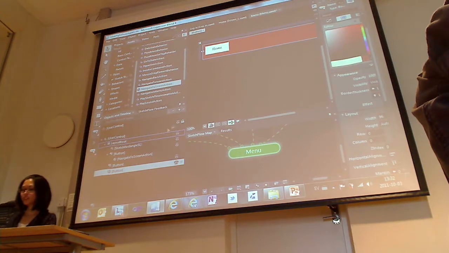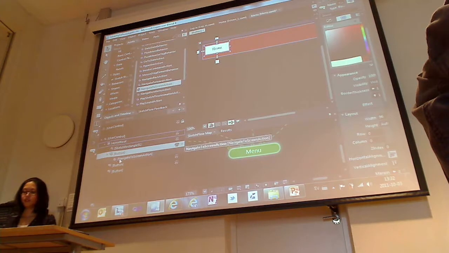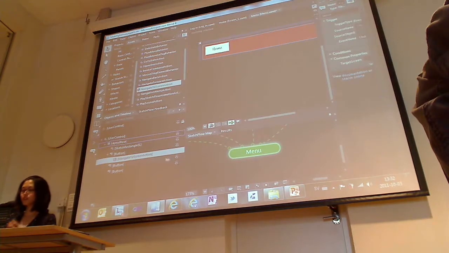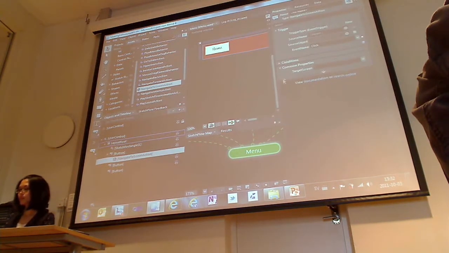So I can see on my button that there's something connected to it. It's indented, and there's a navigate to screen action behavior that I dropped onto it. So I can click it, and depending on what I click, I get updated information in my properties window and things that I can change about it.